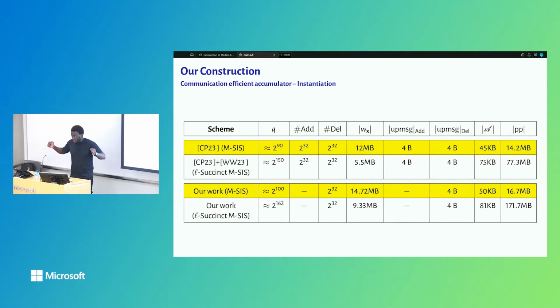I see. Yeah. But also overall, in order to circumvent this requirement of changing the accumulator value during addition, you will need this trapdoor, right? Otherwise, anybody would be able to generate the witnesses since the accumulator value does not change, in some sense. Yeah.